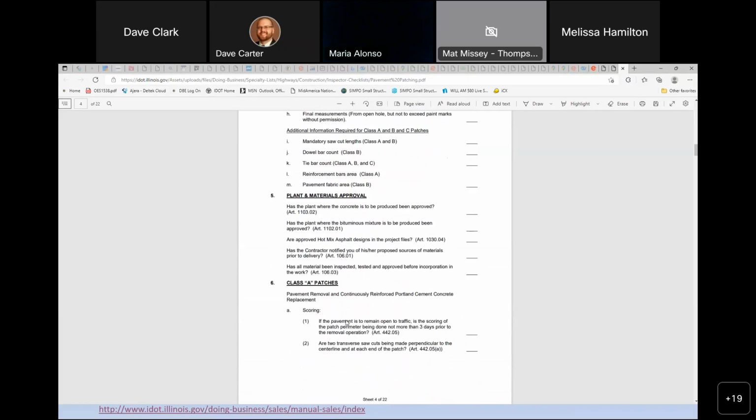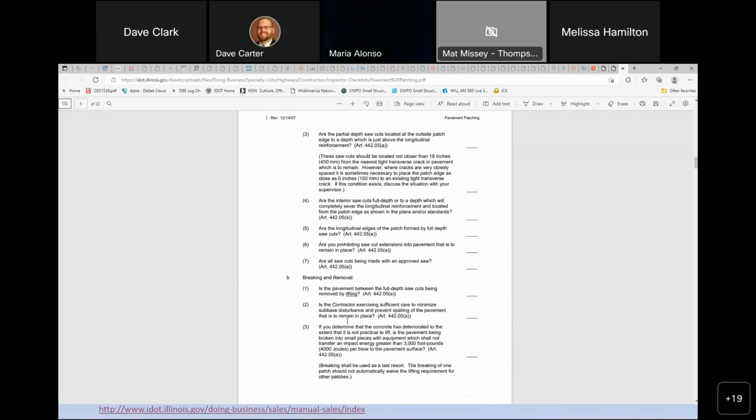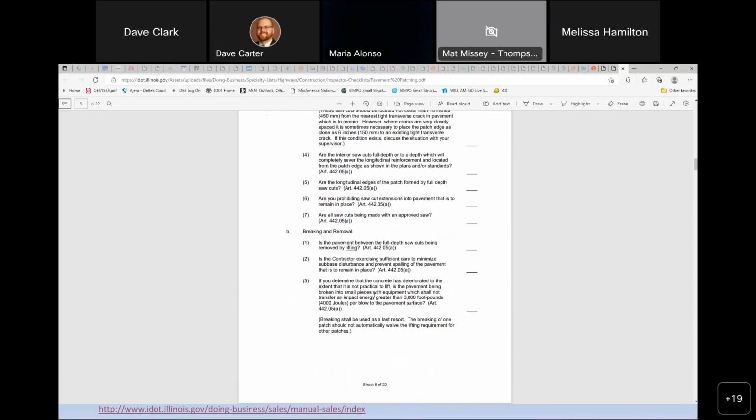It's going to talk about the plants, where you're getting your materials from, whether it's a concrete or a hot mix asphalt plant. It's going to get into the different kinds of patches, Class A, Class B, and what things are important to them. I just picked out a couple things here: breaking, removal, how it can be removed, where you have to saw cut it, prohibiting the extensions of saw cuts. It's just a lot of different information.